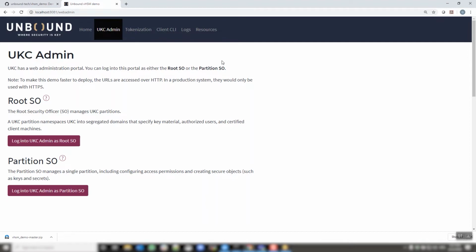As the virtual HSM has inherent support for multi-tenancy, I can either log in as the root security officer and have a global view on the different tenants, or what we call partitions in our terminology. So there are many different partitions that can exist in the same virtual HSM instance. Or I can log in as a single partition security officer, where I manage my own segregated world of keys, clients, users, and so on.